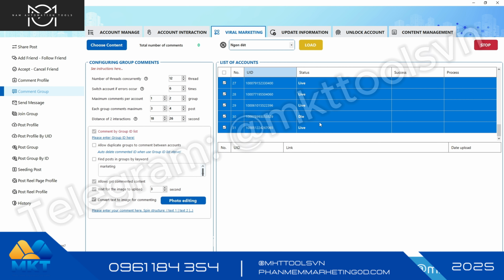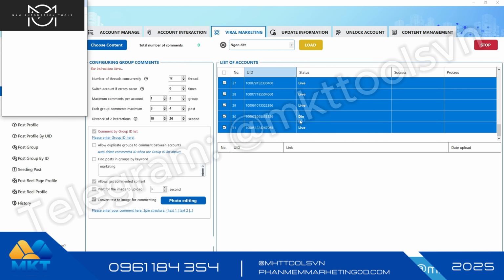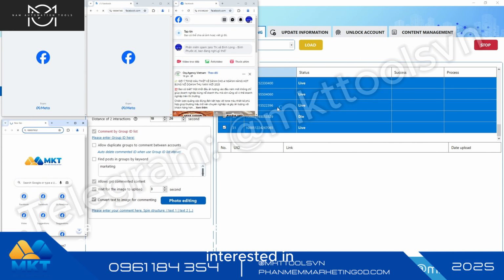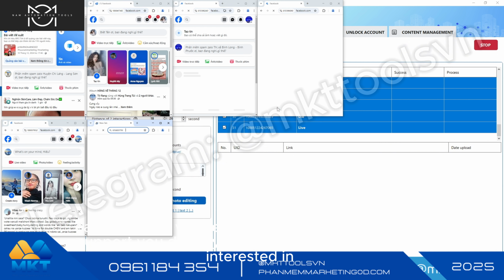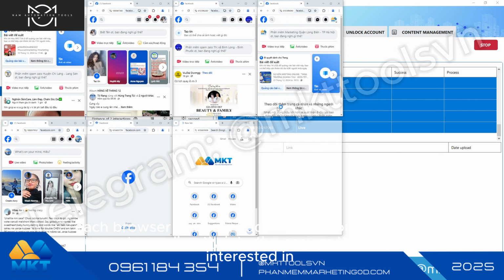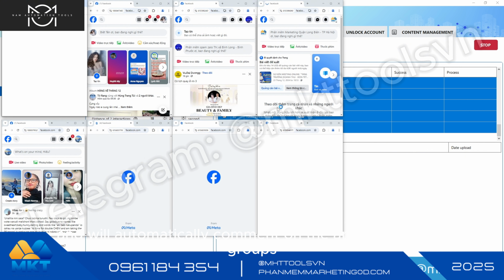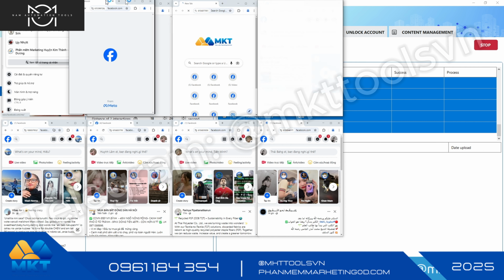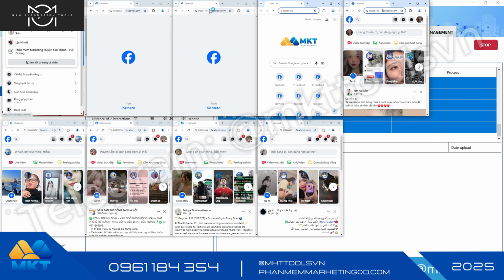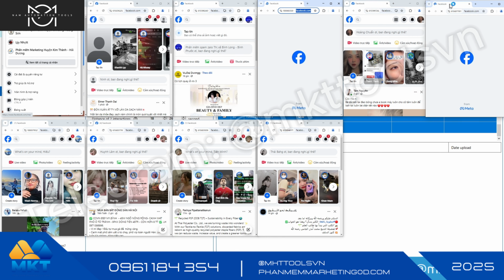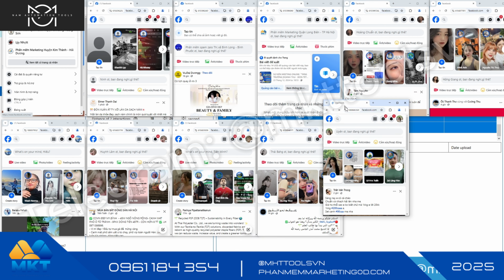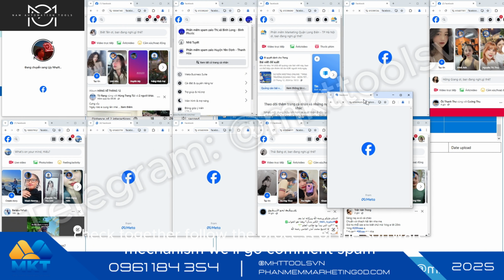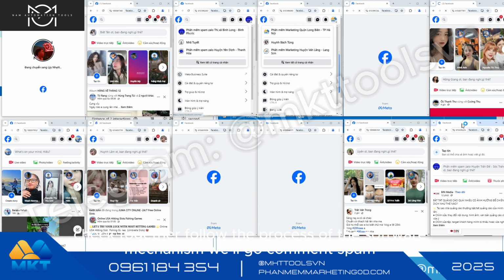If you click the Start button, the software will open the Chrome browser. Each browser will be a Facebook account and will support you directly into the groups that you are interested in, and will automatically comment on the articles in these groups. Check together, follow the process of the software mechanism as it goes to comment spam.